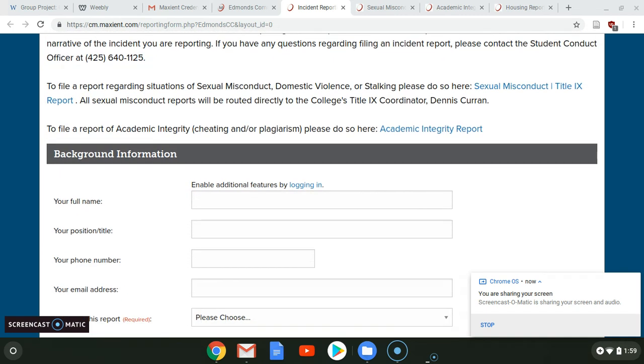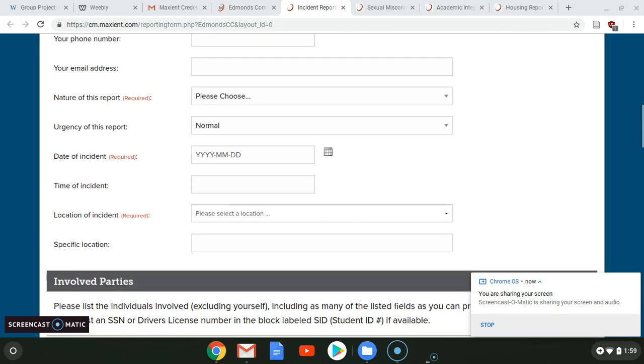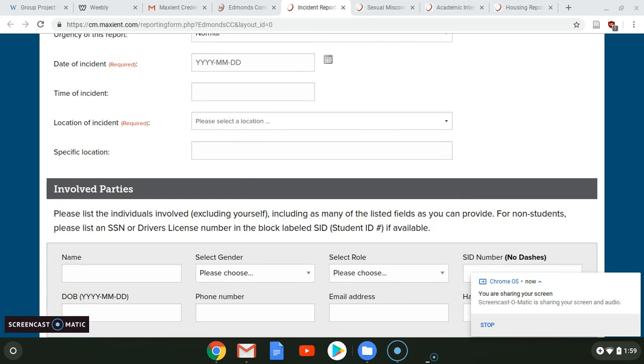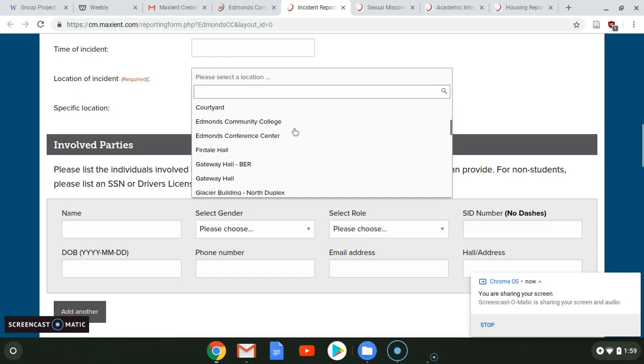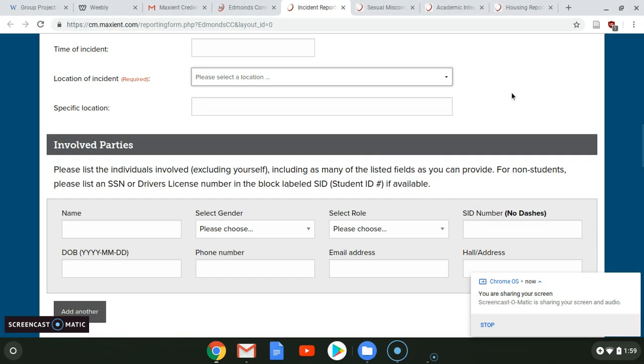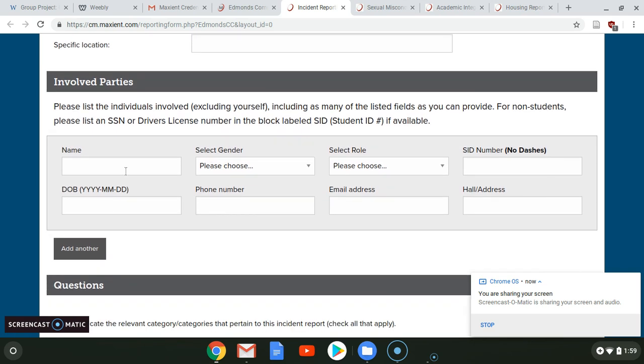So as somebody who is about to enter a report, you're going to put down your background information, who you are, your position title, how to contact you, the date and incident of the report, where it was located. If you click here, it shows all of the buildings on campus. You just select one.